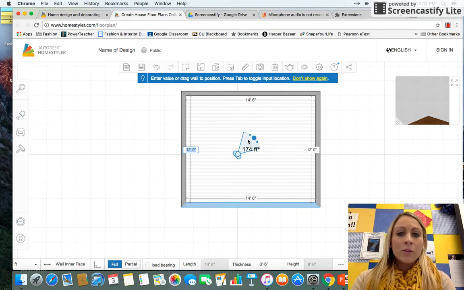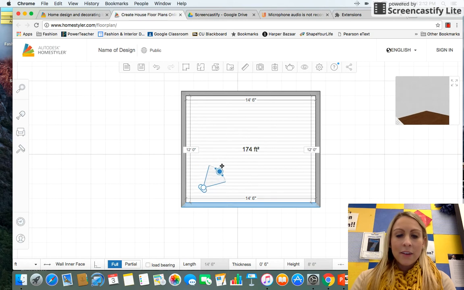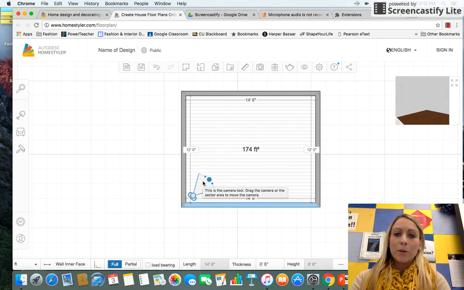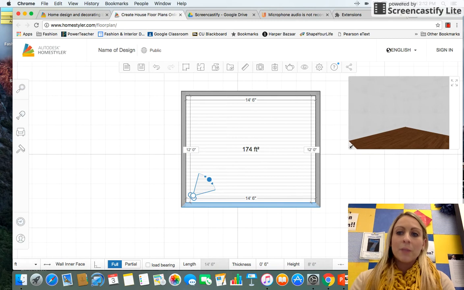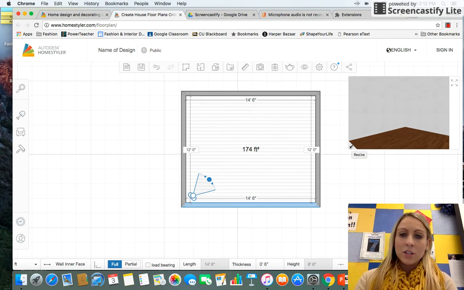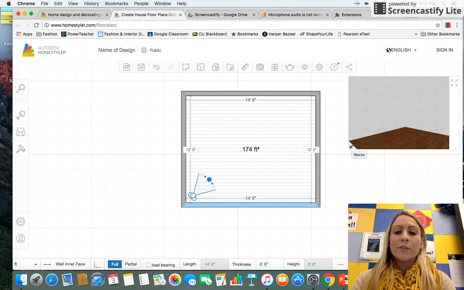One of the cool features is this little guy right here. You can click on him and drag him. I'm going to put him in the corner to show you the purpose of it. Basically what it does, if you look in the top right-hand corner over here, it shows you your room three-dimensionally. Now, it doesn't look like much because we haven't put anything into it, but once you get your bedding and your furniture pieces in there, you'll be able to see all of that.